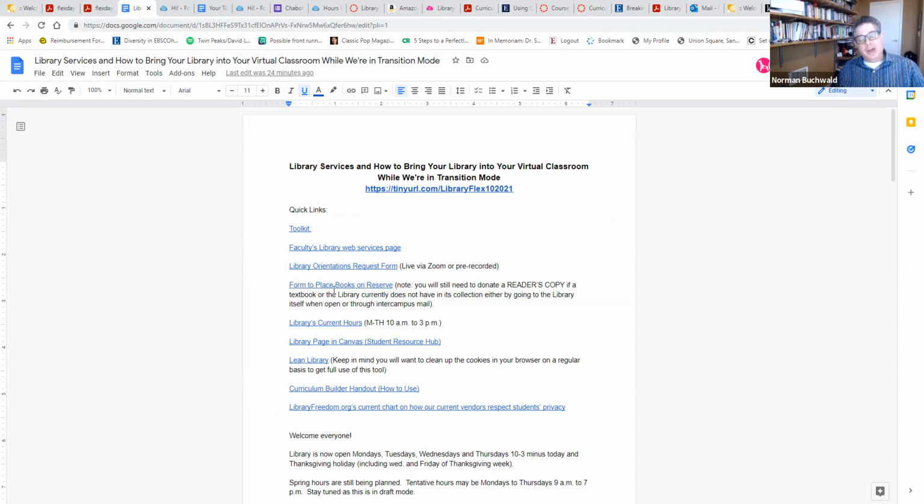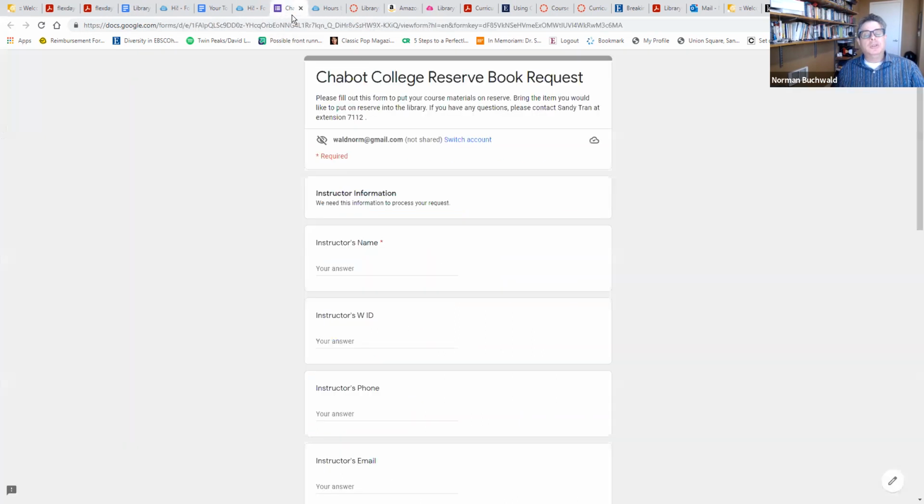Another thing in here, which has now become very important, is to place books on reserve. We have a Google form available. When you put in a request, if it's a non-textbook, like a novel, make sure the library has it. Otherwise, you want to donate a copy to be in our reserve collection. If it's a textbook, we're almost always not going to have it, so you need to place a reader's copy on reserve. You can fill out this form and then either come to the library to submit the book later, or give it to us through intercampus mail.